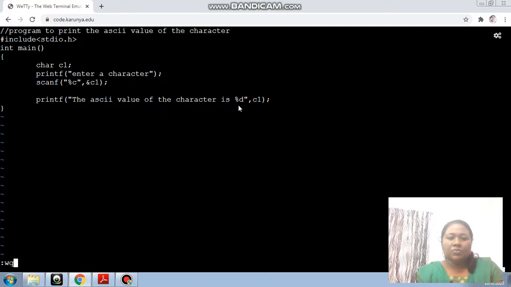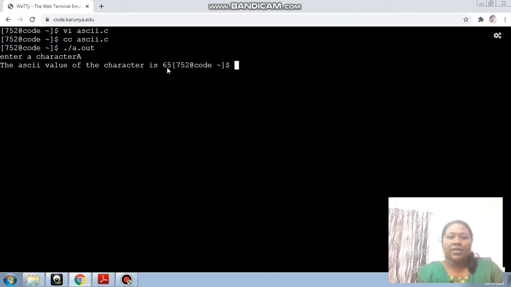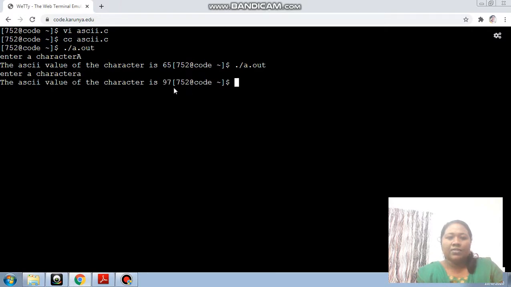So that's all about this program, and you can save this with the help of the command :wq!, then compile the program using cc filename.c. If there is no error, you can go for executing the output with ./a.out, and it is asking for a character. For example, if I press capital A, it is saying the ASCII value of capital A is 65. And once again, if you want to run the same program for some other input or character, the ASCII value of small a is 97.